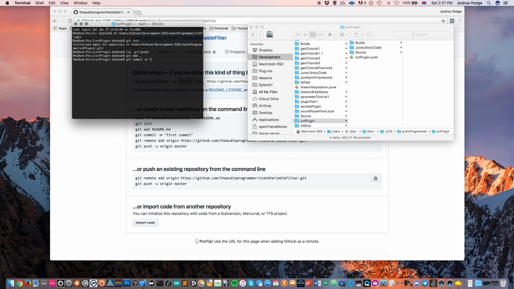Here I'll just put "created state variable filter in juice". I've put that in quotes. It's very important to put that in quotes. So I've done that, and that just means it has now added these files.